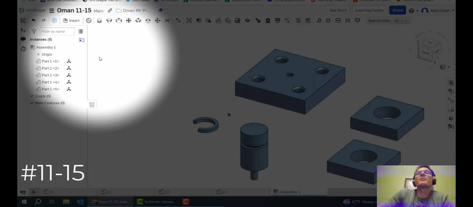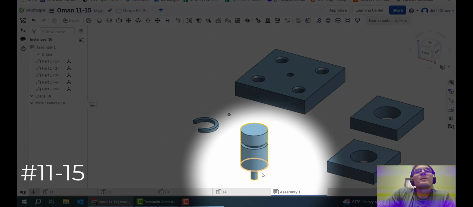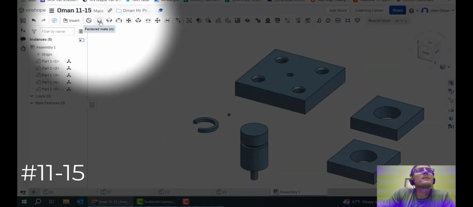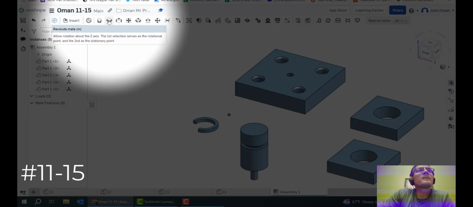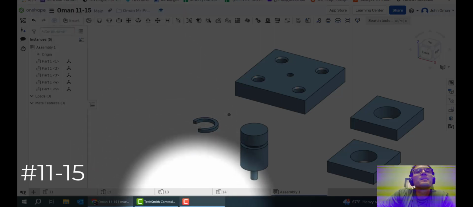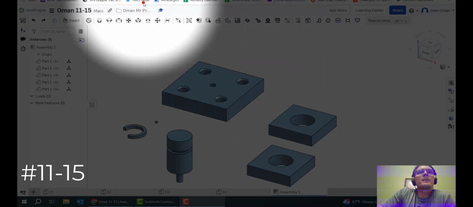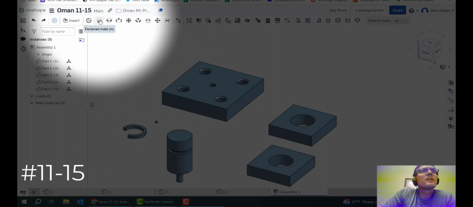All right, so now to put them together, we're going to use some things up here called mates. Fasten mate is when you stick 2 things together, like you glue them. Slider is when you mate things together, but it can slide. Revolve allows it to spin. All right, here we go. Let's assemble these together.